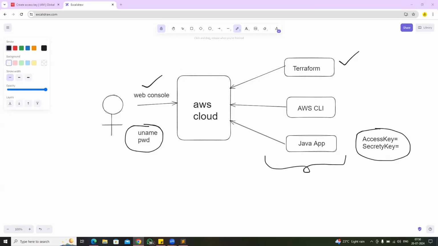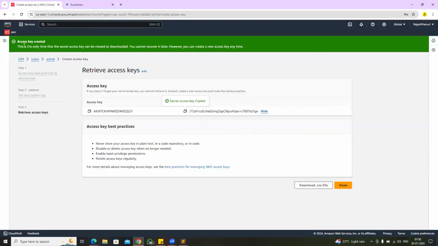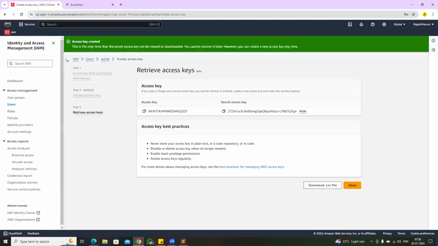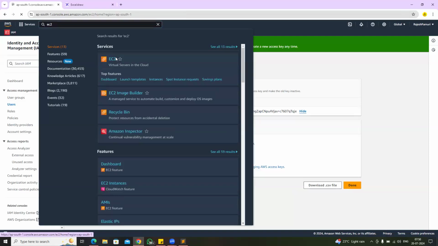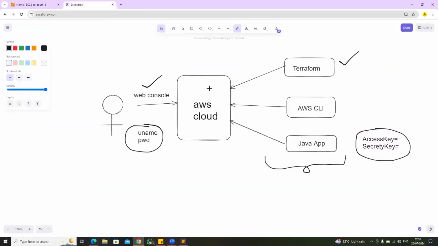Guys, currently, how are we creating the EC2 instances and databases in the AWS cloud? Through the web console, we are creating. So we are going to AWS cloud, we are going to EC2, we are creating a virtual machine manually. We are going to RDS, we are creating the database manually. So in real time, infrastructure creation will be automated by using a software called Terraform. Nobody will create the database manually in real time.